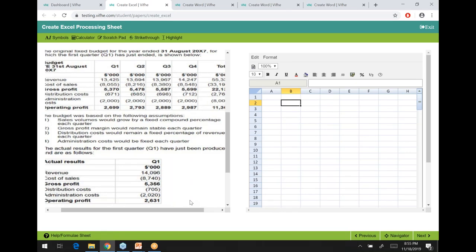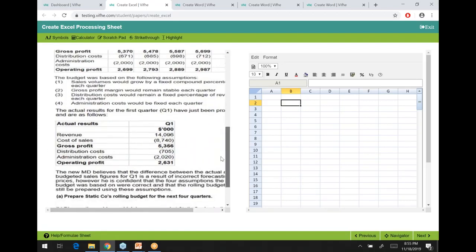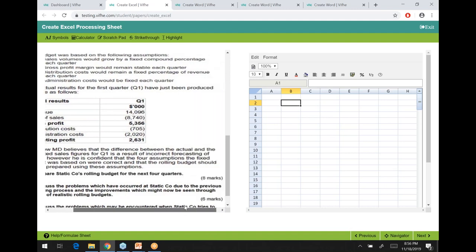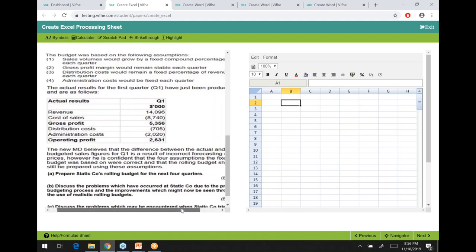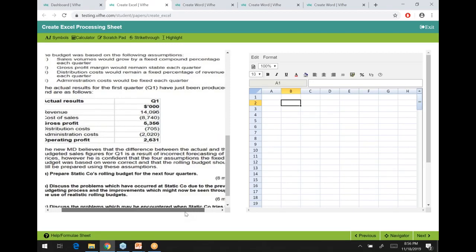Actual results for the first quarter have just been produced and are as follows. So these are the actual results, which means the first quarter has expired, and once the first quarter expires, what we need to do, guys, is add another period into it. The new managing director believes that the difference between the actual and the budgeted sales figure for quarter one is a result of incorrect forecasting of prices. However, he is confident that the four assumptions, now this is key, are still valid. Everyone, are you with me?